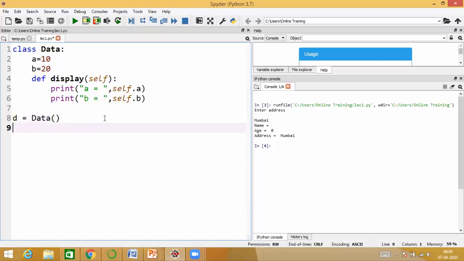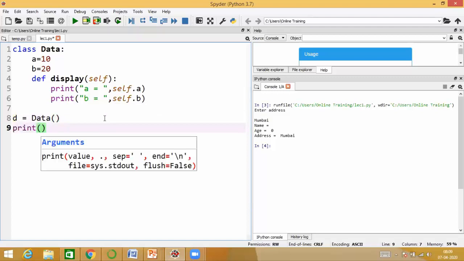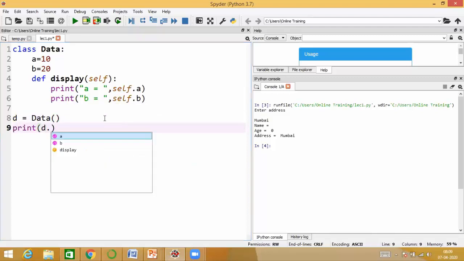Now, when I write, say, print D dot, if you see, Spyder will prompt me with all the members. So D is an object of class data. So D has access to all the members of this particular class. This is something you might have experienced while typing programs earlier as well, because whenever you type something dot and you see this list, it clearly means that you are working with an object of some class and you have access to these members.